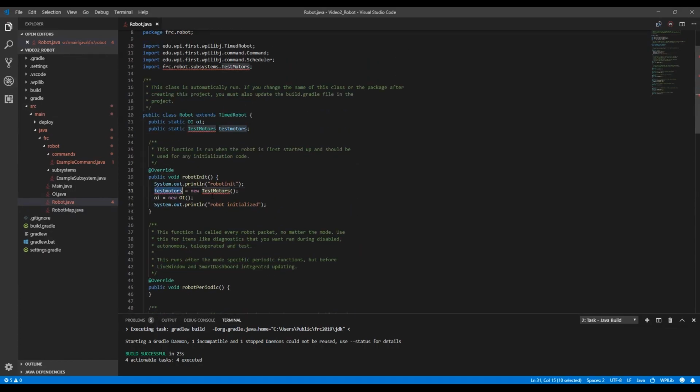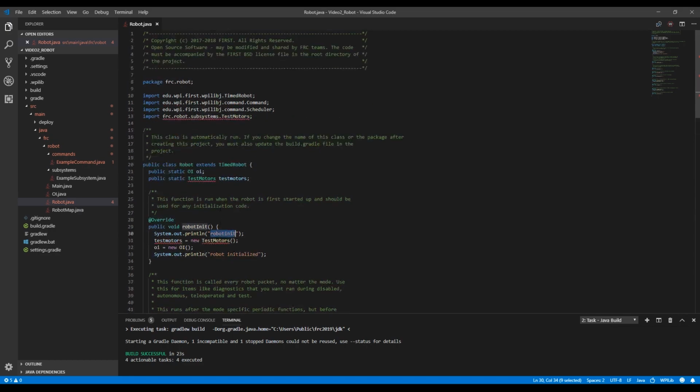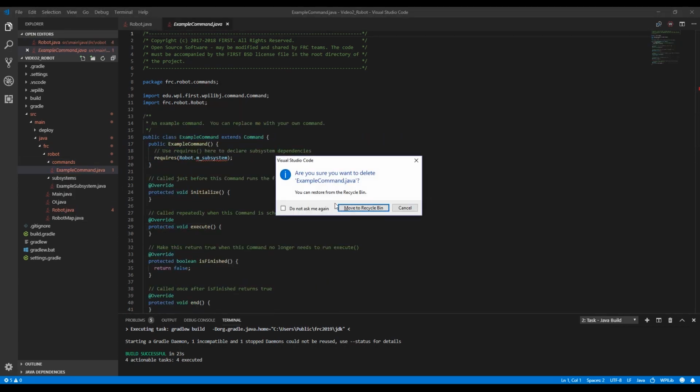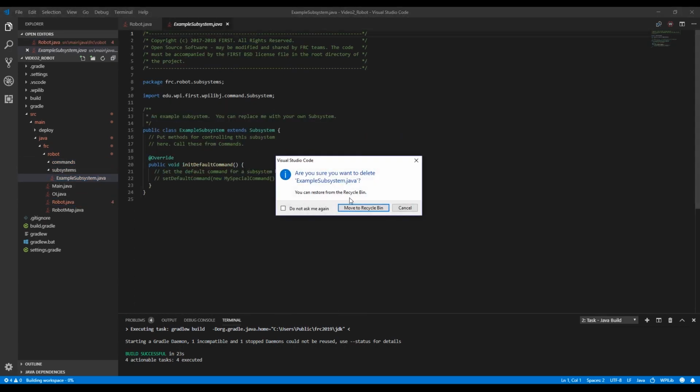And I'm making a new subsystem called TestMotors here, so I'm instantiating that. And I'm making my OI, which is going to be my joysticks and that sort of thing. And I'm going to add a couple prints here so I know that my code is running. You'll notice here we're getting errors because I never actually made a subsystem for that. So first, I'm going to delete these example command and example subsystem they've given us.